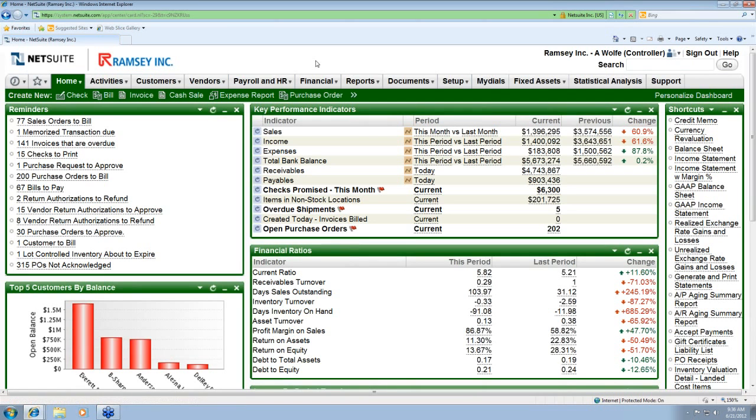So that's pretty much the wrap up to streamline your sales order to cash process. You can see how everything connects together. And with that, I'd like to go ahead and turn it back over to Vishrut and go through the rest of the presentation.